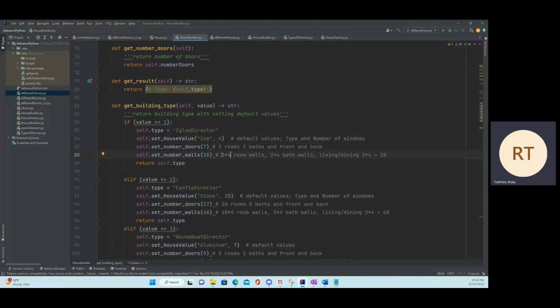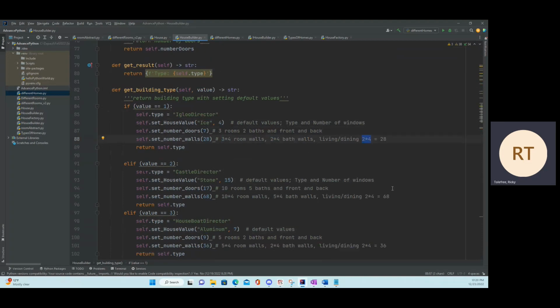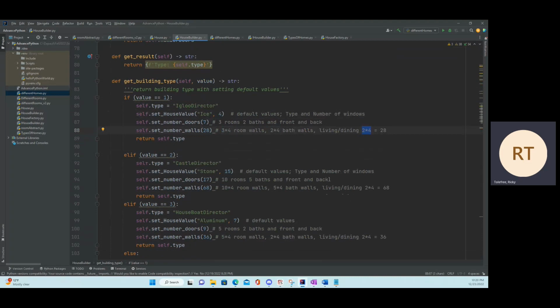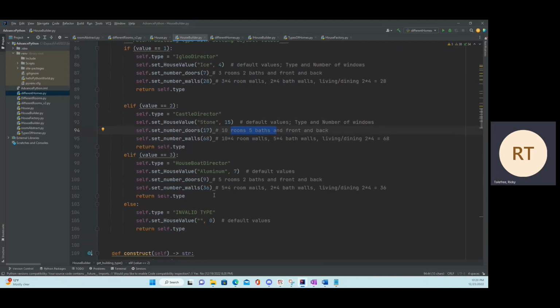And then, so that's 3 times 4. Same thing with baths, 2 times 4. And then living room, dining room, 2 times 4, and get some type of value. I did the same thing for castle. You have, again, stone type of material, 15 windows. I did the number of rooms, bathrooms, front and back. This is a ballpark figure, number of walls. The same thing with house boat.